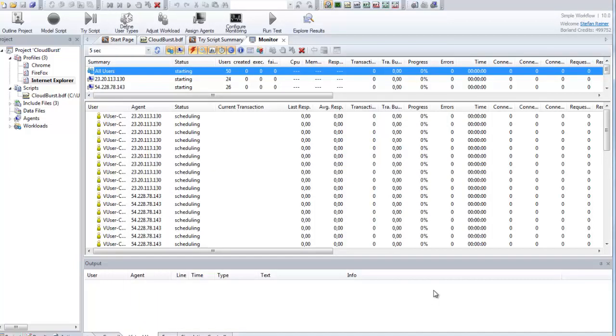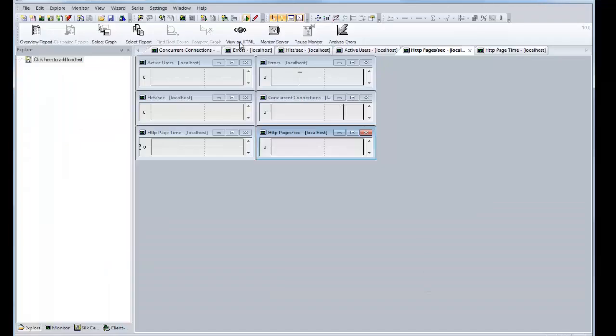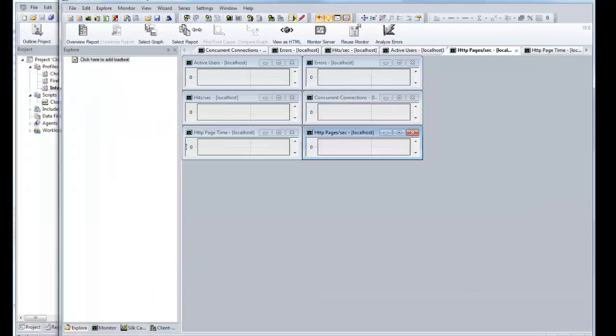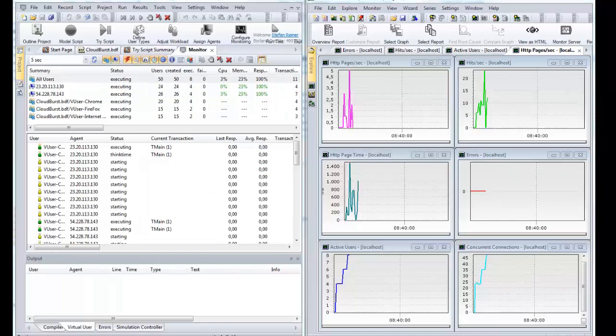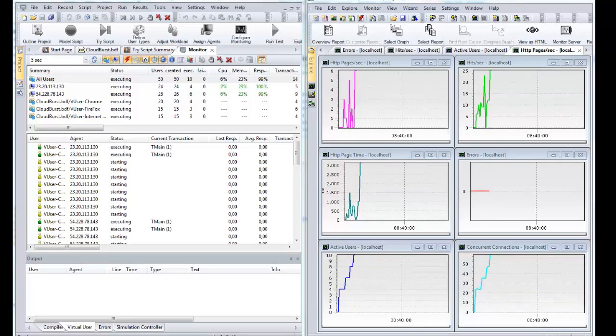And the test begins. The first thing you'll notice is that Performance Explorer opens and begins monitoring a default set of data sources on the application server. Active users, pages per second, and more. As the test begins executing, you can see that we're starting to pick up some measurements in Performance Explorer.